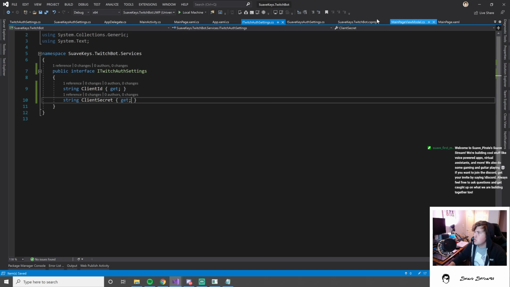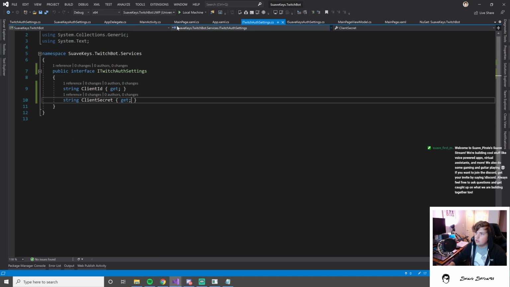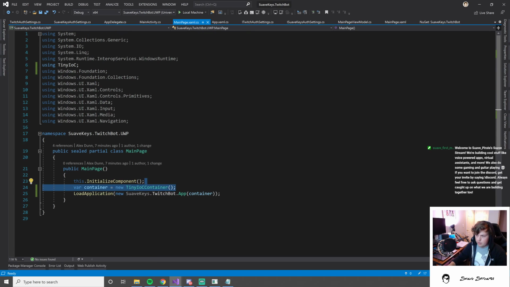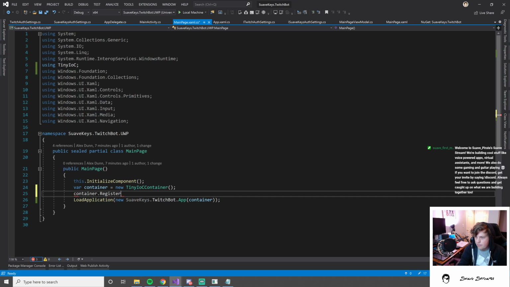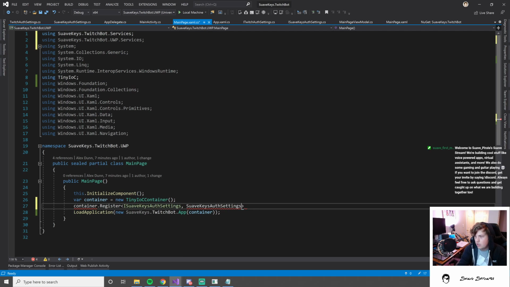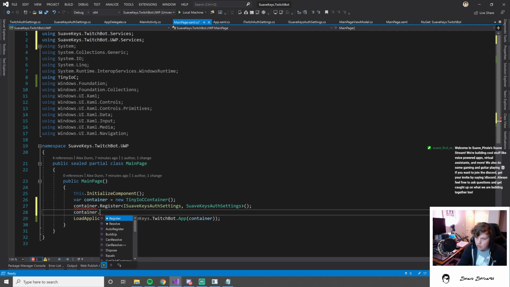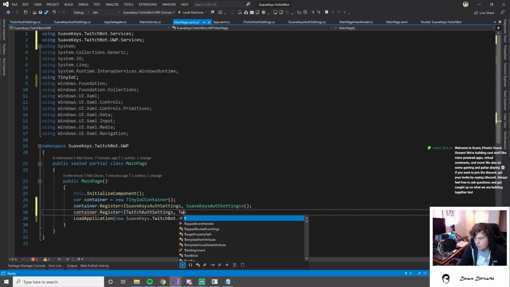So then from our native, oh, hello. Please don't crash. From this one, we want to say container.Register, and we're going to register SuaveKeysAuthSettings to SuaveKeysAuthSettings, and then do the same thing for the Twitch ones. So Twitch and ITwitch.